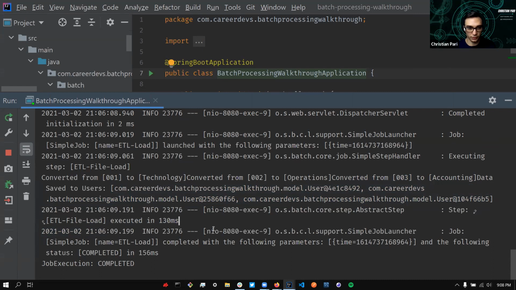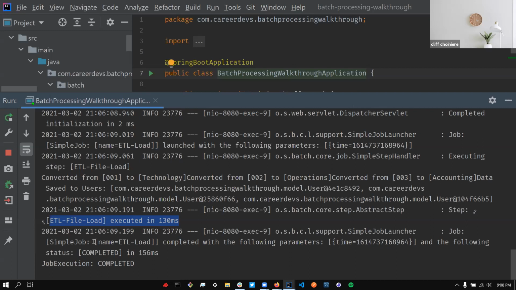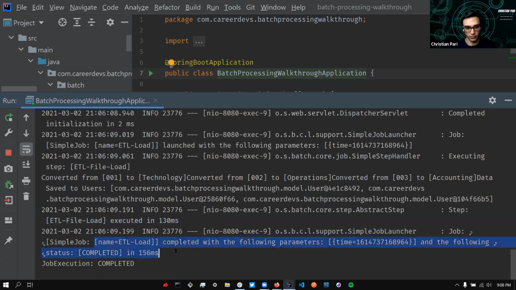Then it's saying when it was executed. It finished being executed after a certain amount of time. So, yeah, that's past tense. It executed in 130 milliseconds. So it did that batch in 130 milliseconds. And then it loaded it into the database. That's what this portion was, and that was completed. And that's why we got the completed job execution status here.